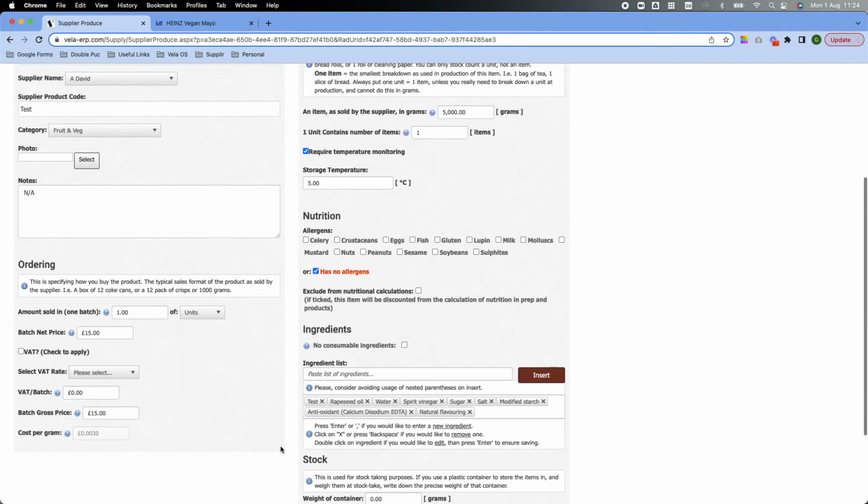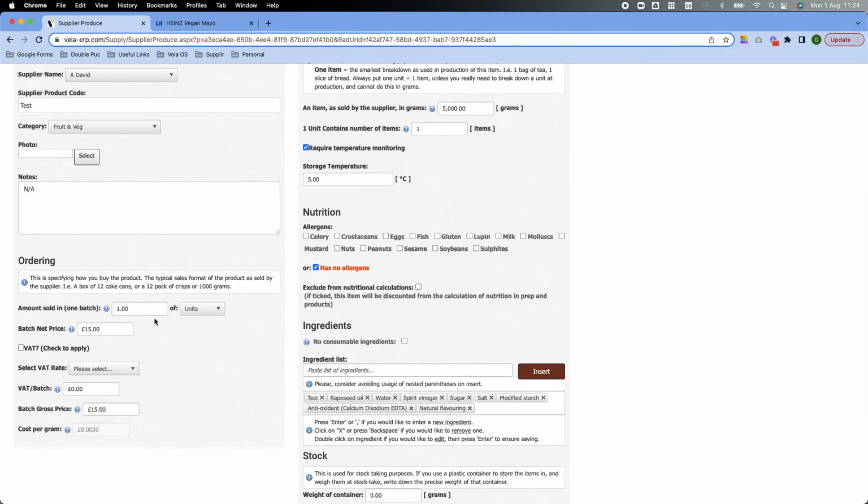Just looping back to amount sold in, I've given you the example of a case of carrots, which are only bought in cases. However, if you buy carrots in kilos, you would select kilos here and update that to 1,000 grams. An example like a case of Coke, which comes in 24 cans, I would enter 24 units because we buy Coca-Cola in 24 units.